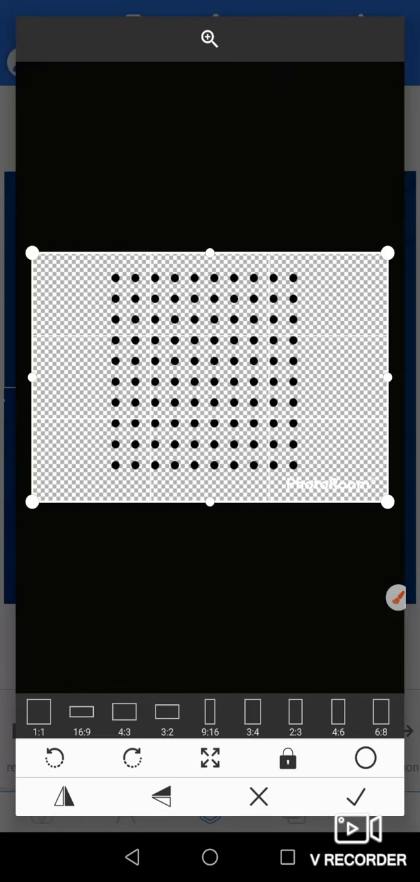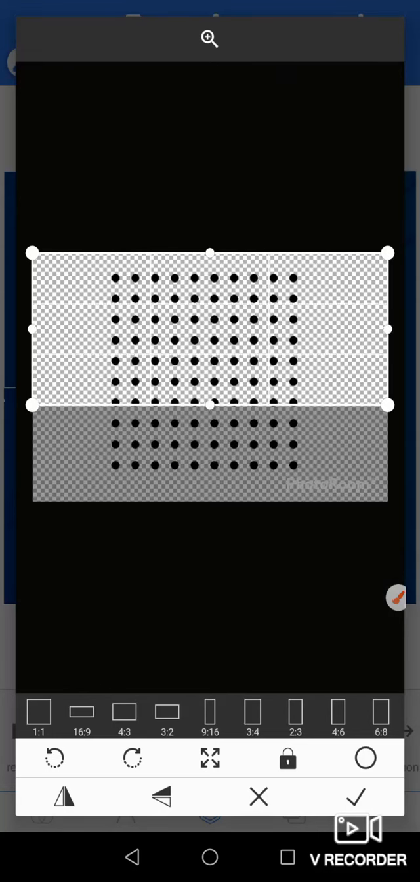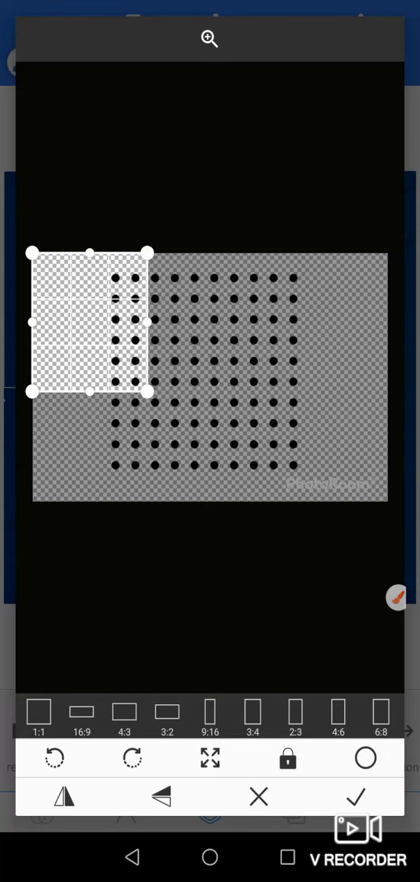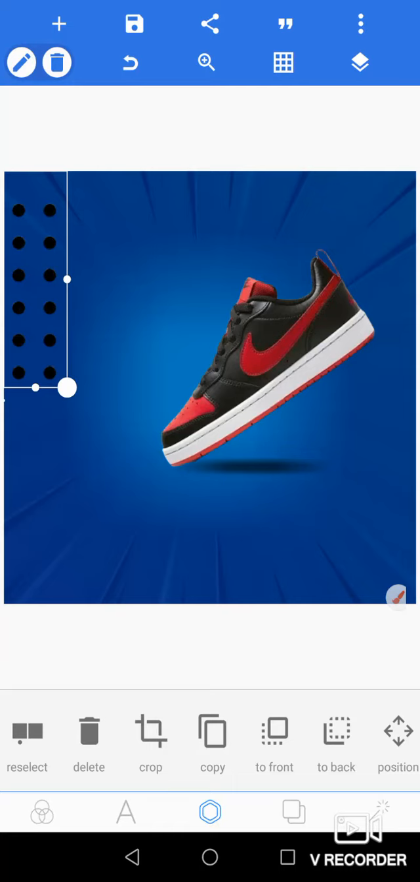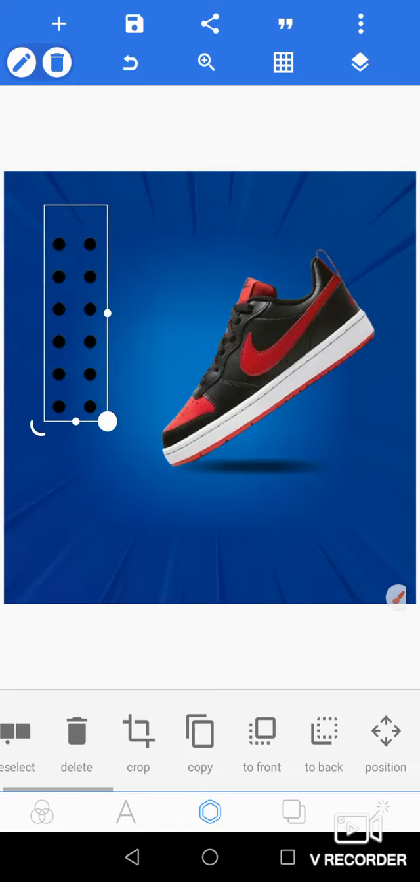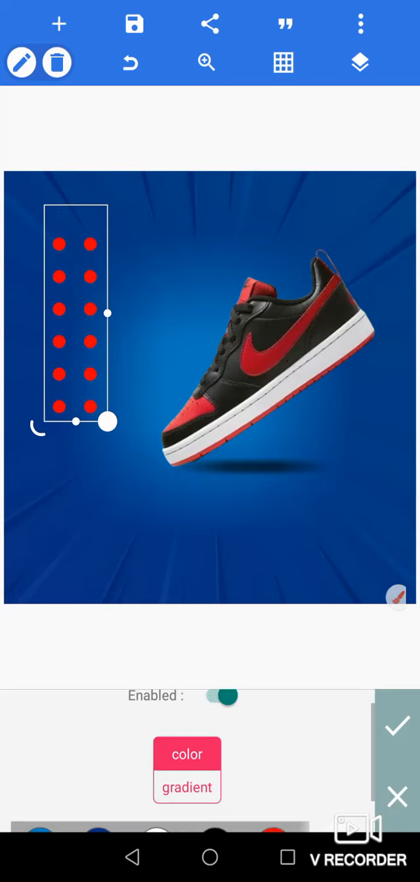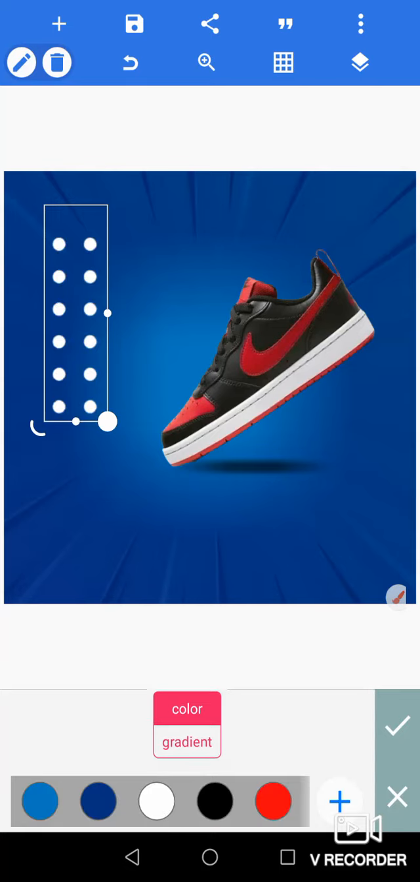Already I've removed the background. So I just need only 6 of this. 1, 2, 3. 1, 2, 3. I'll crop this. I just need only 6. I'll crop it. Click on OK. Change the color. Go to your color. Enable your color. Pick your white.